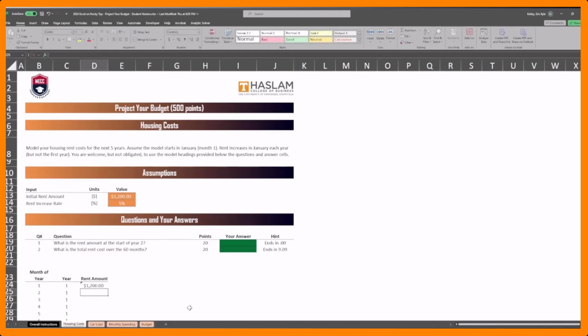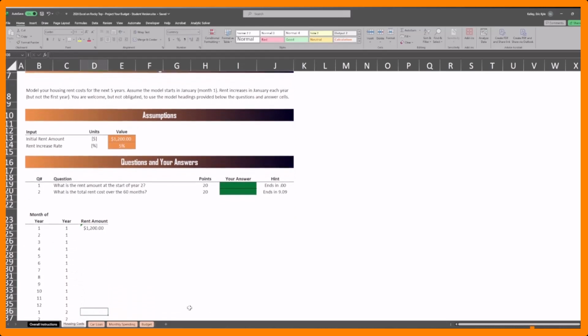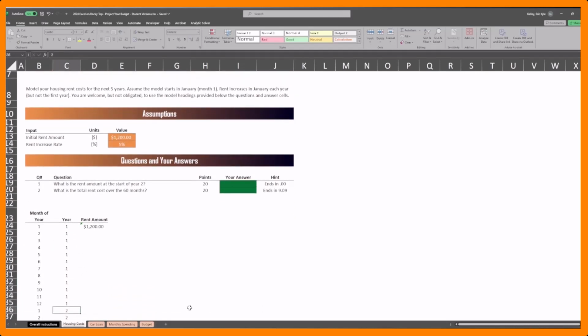Now let's step through the way this logic is going to work. In this cell here, this is the rent amount in month 2. I would like my rent to be the same as the previous month if I'm in the same year. But once I am in a different year, so here, I want it to increase by, you got it, 5%. And so we can build all of this logic in with a simple IF statement.